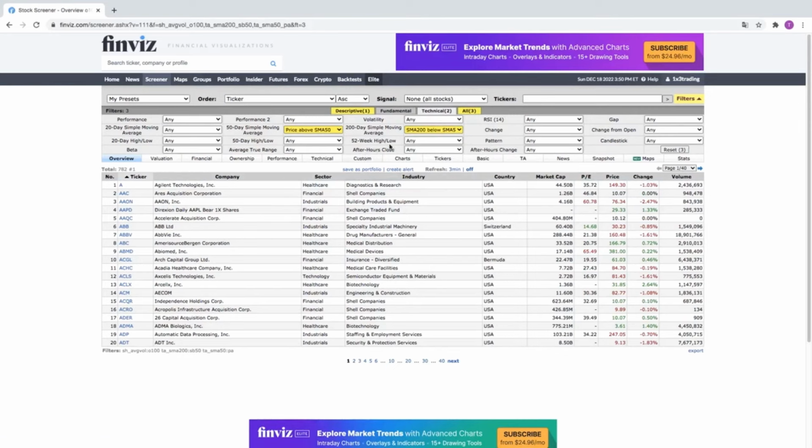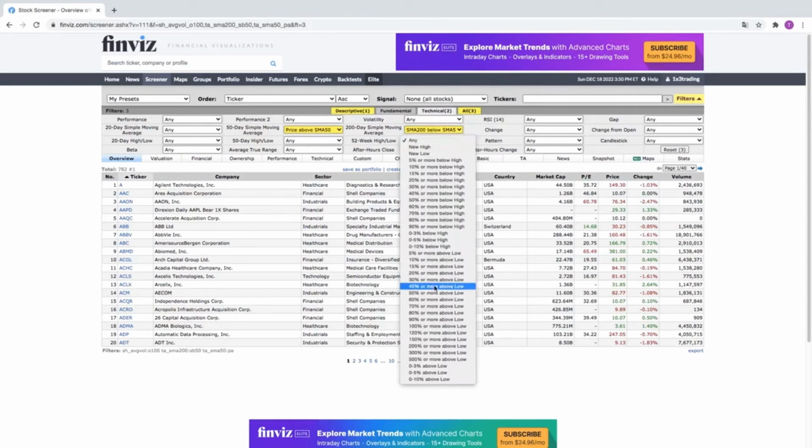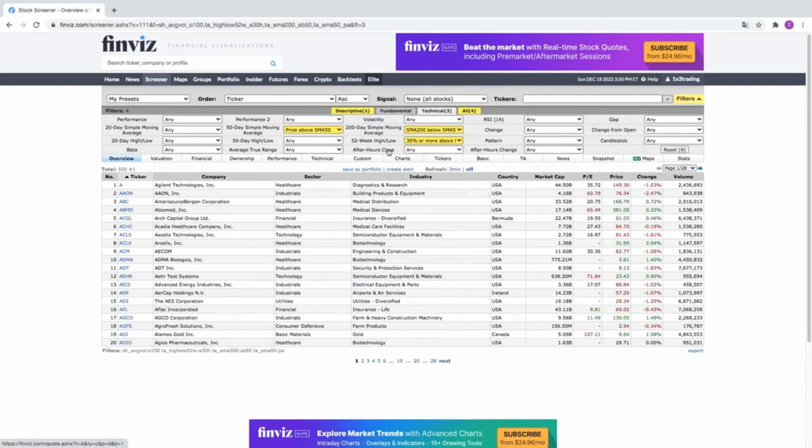And lastly, we want the stock to be 30% or more above low. So we are not fishing on the bottom here. We just want to ride the trend. So just like this, then you have your filter set up.